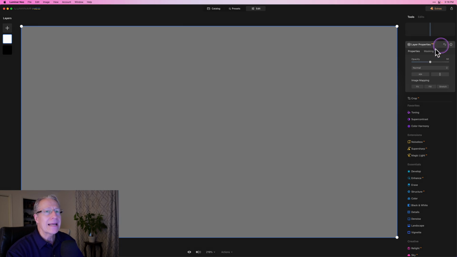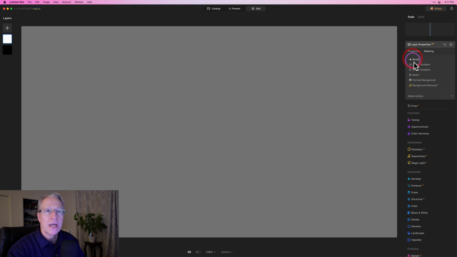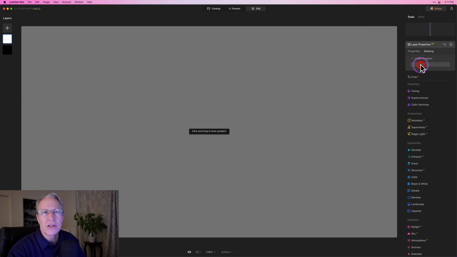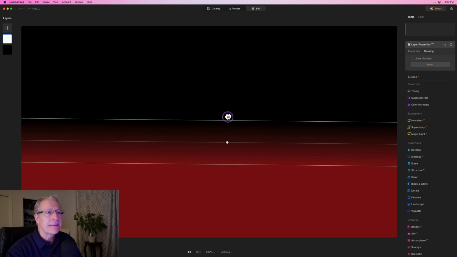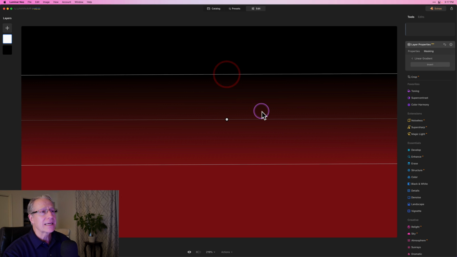Now I'm going to reset that and go back and talk real quick about masking with a different kind of brush, and that's going to be a linear gradient, a different kind of masking tool. And once again, it's gray because it defaults to 50%, so I'm getting half the white and half the black underneath, and the linear gradient works the same as it does any other time you click and drag.